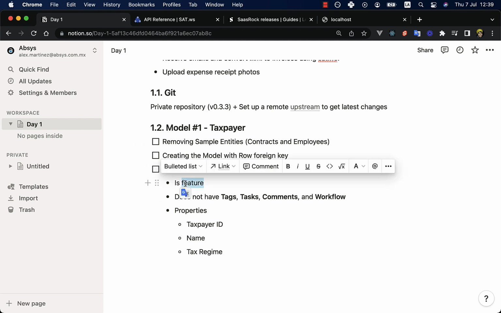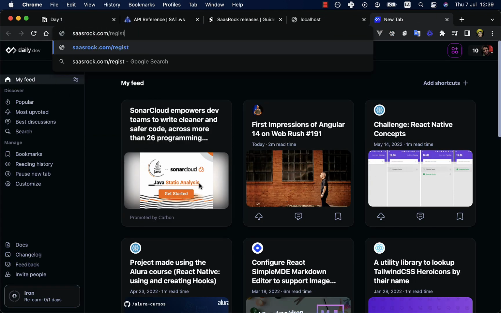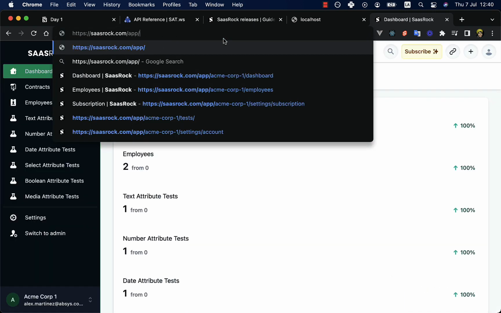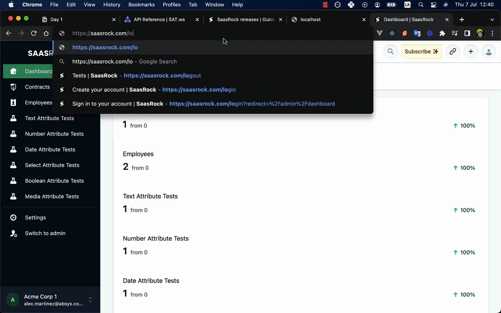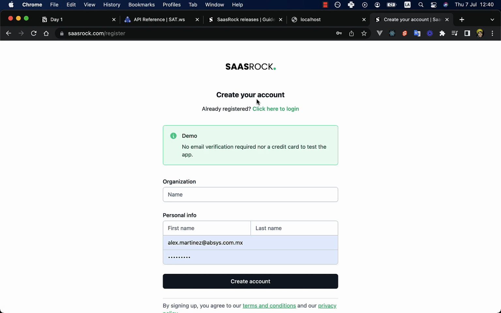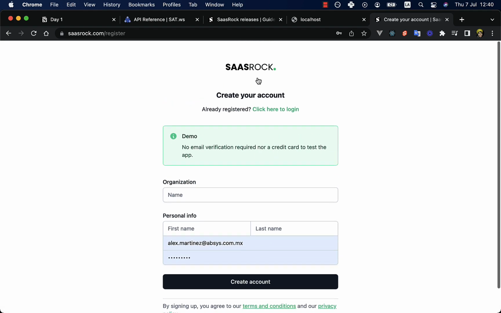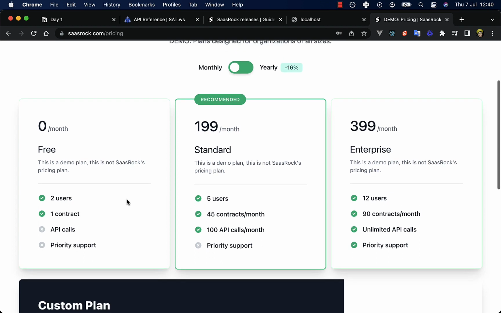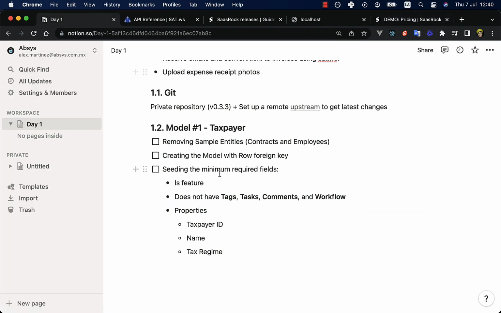So we're going to say that this model, which is taxpayer, is a feature, meaning that if users create an account, I meant sign up, right here, pricing. It will say like this, I don't know, I will have to decide that when the application is ready, but for example, 1 taxpayer for the free plan, 2 taxpayers for the standard plan, and 3 or 5 or 10 taxpayers for the enterprise plan. So it will be a feature.